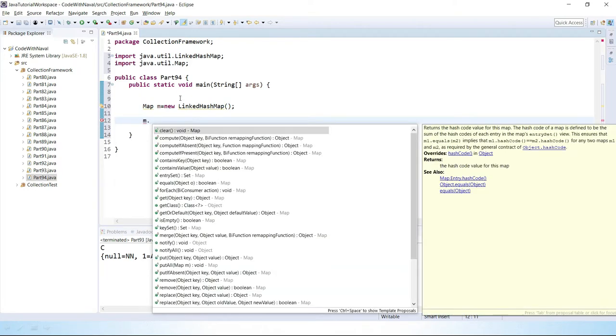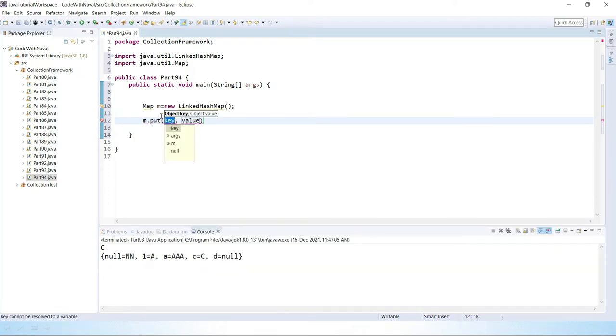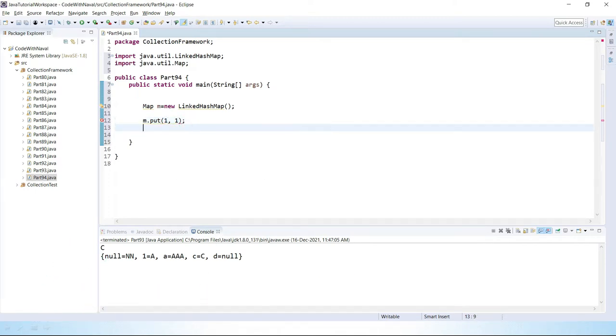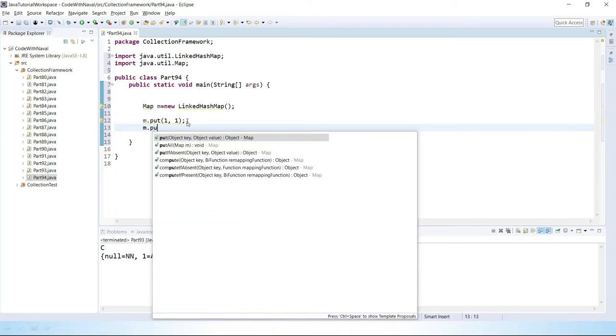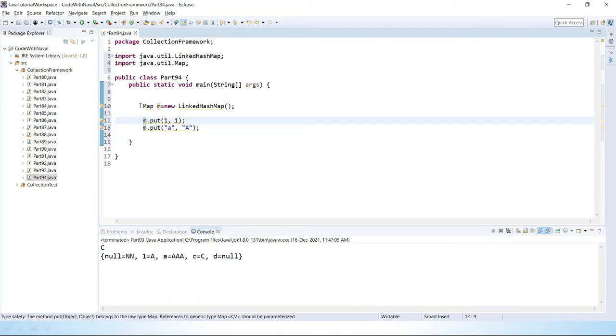Put. Here we got all the same methods that are present inside HashMap, because LinkedHashMap is a child class of HashMap. Here we simply put, and this time we use the integer 1 and 1 both. Then put, here we pass a string, and here we also pass a string. Here we don't specify any data type, that's why this one is heterogeneous, we can pass any data type. First we pass an integer, then we pass a string. There is no problem.